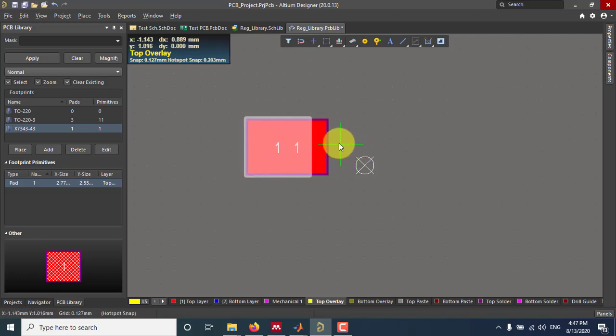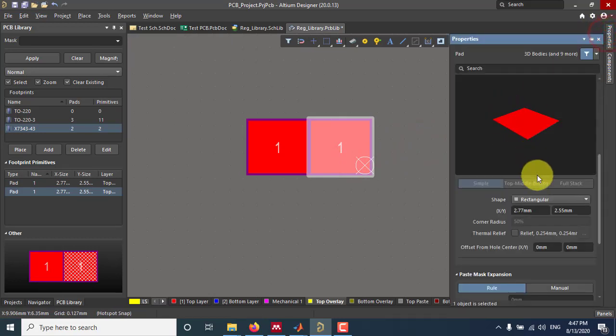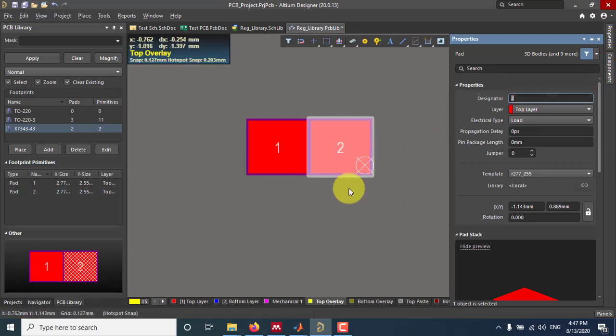Now I need another pad, so I'll just copy and paste it somewhere. I'll try to put it close to this one. Okay, and this is going to be my second pad. I'll use the designator 2.